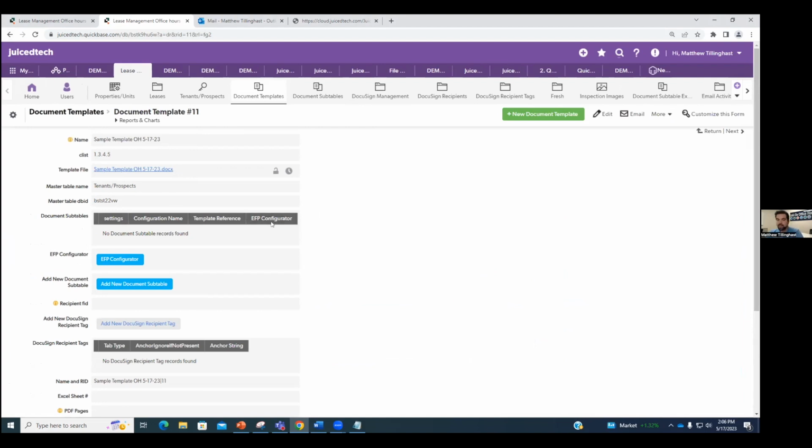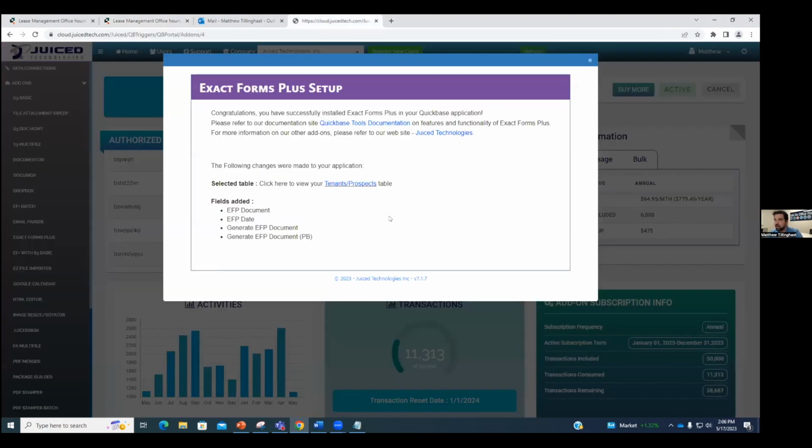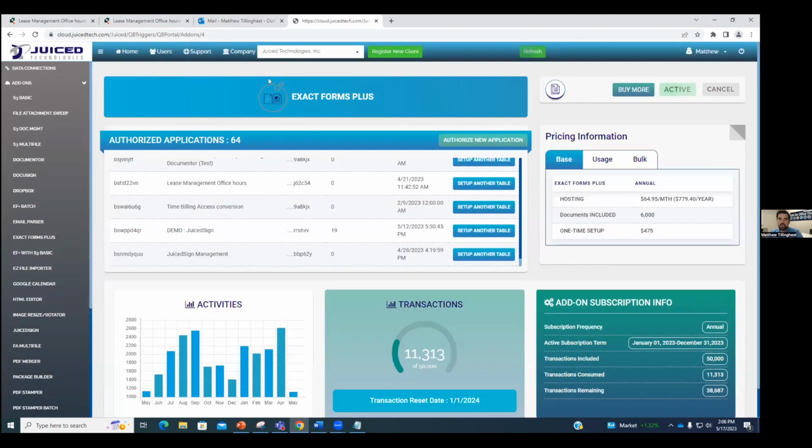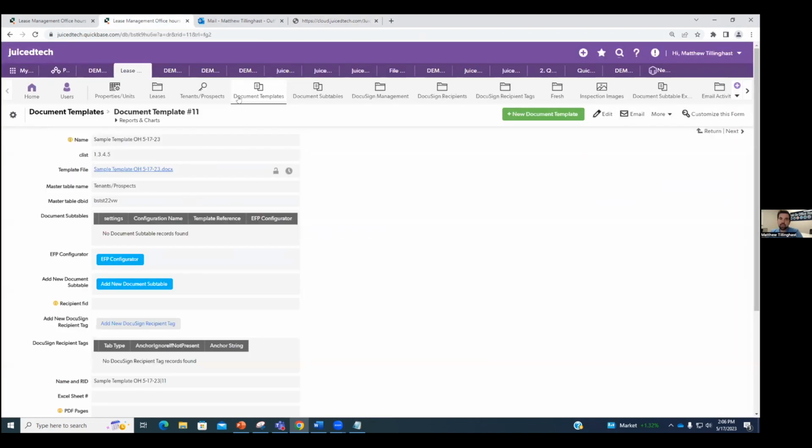So it's usually best practice to just go to the cloud and install it there, especially if it's into another table in your app that isn't already using Exact Forms Plus. It's definitely best practice.